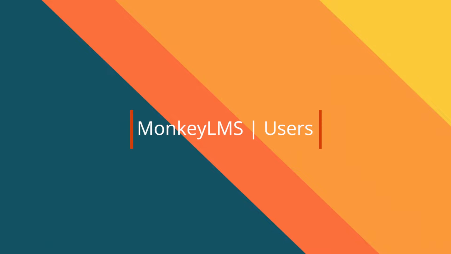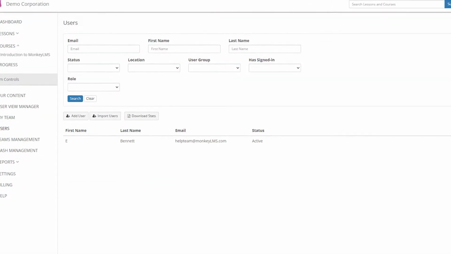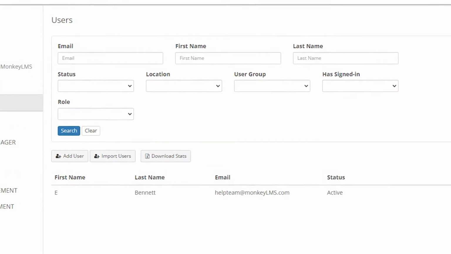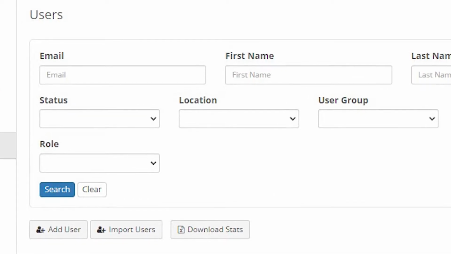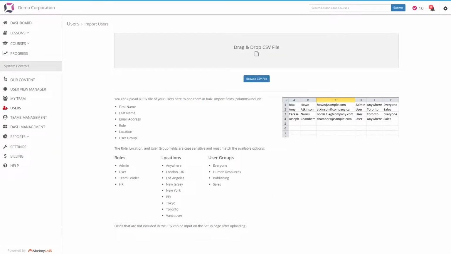This video will show you how you can add and edit your users. Importing groups of users at once is an easy process. You'll need a CSV file with your user data. The specific columns needed are first name, last name, email address, role, location, and user group.